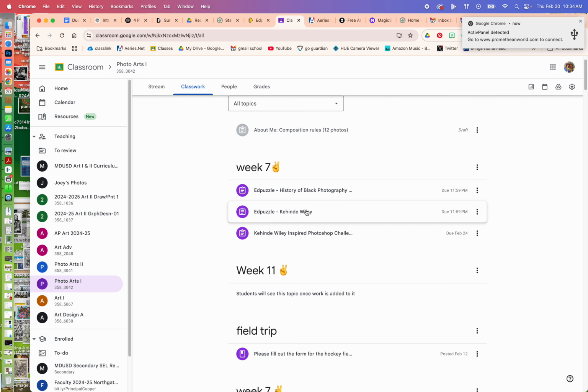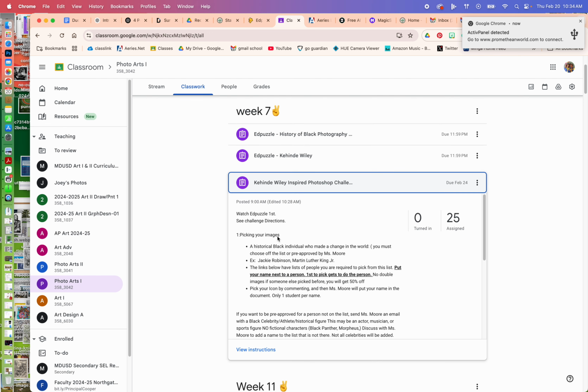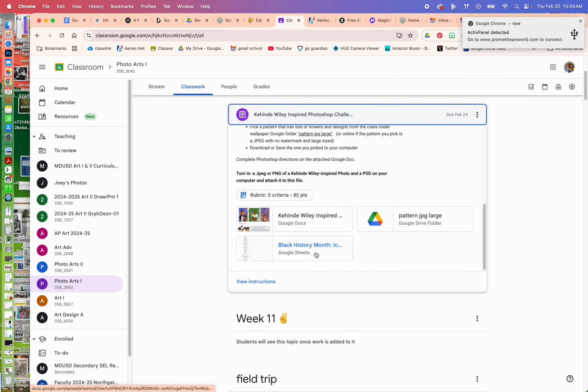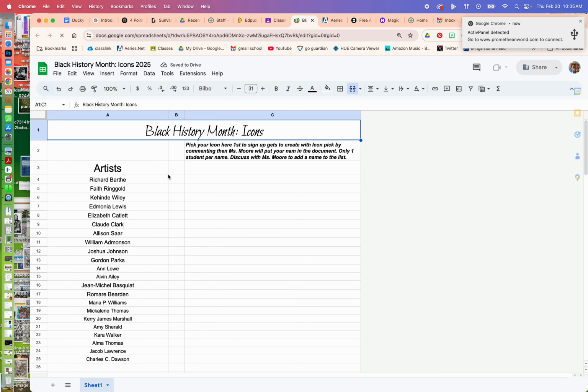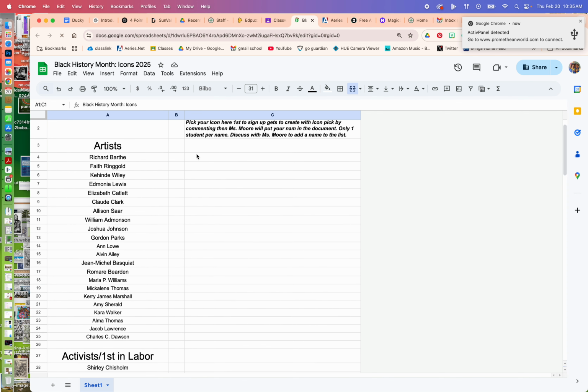The two EdPuzzles: one's the history of Black photography. The other one is on this artist Kehinde Wiley, who we're gonna be inspired by to do our project. So, first thing you're gonna do is press on the Black History Month icons list, and you're gonna pick out a name.